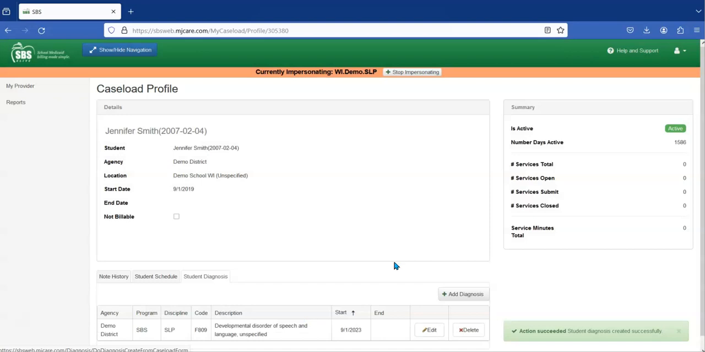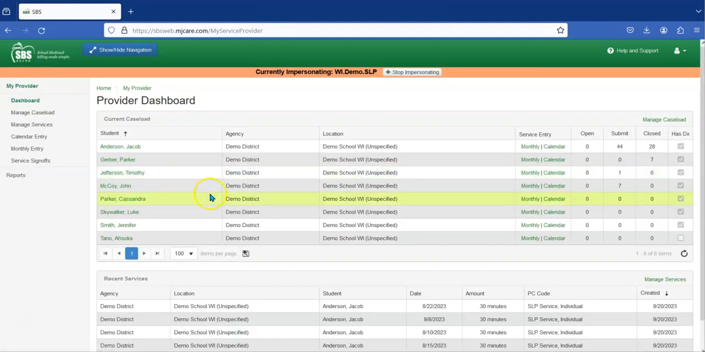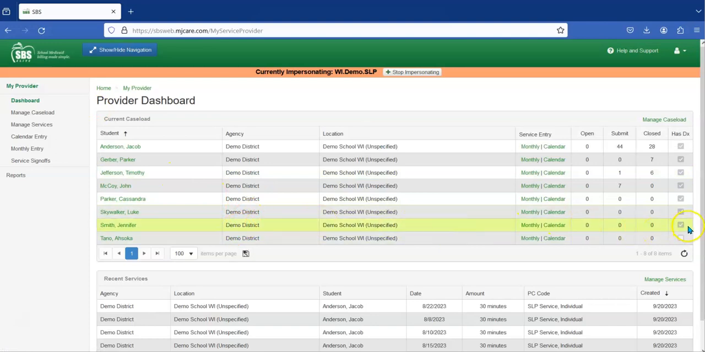To verify that that information has been saved, you can click on your SBS Elite icon up in the left-hand corner to be brought back to your home page. And you will now see that this student does in fact have a diagnosis code listed.